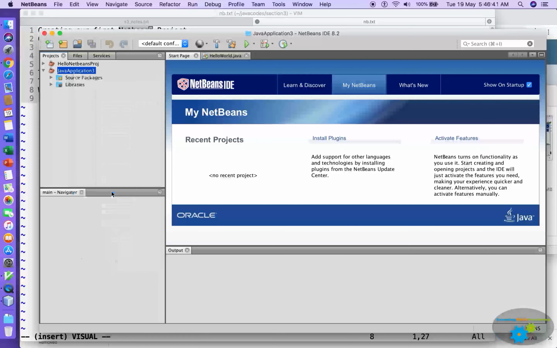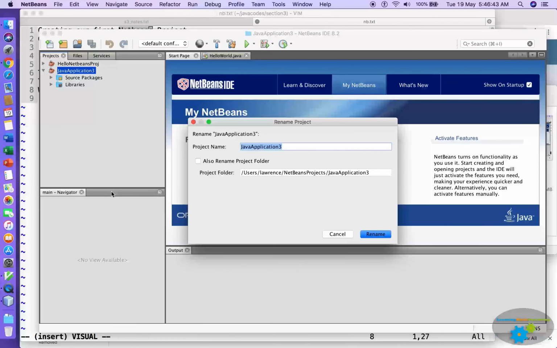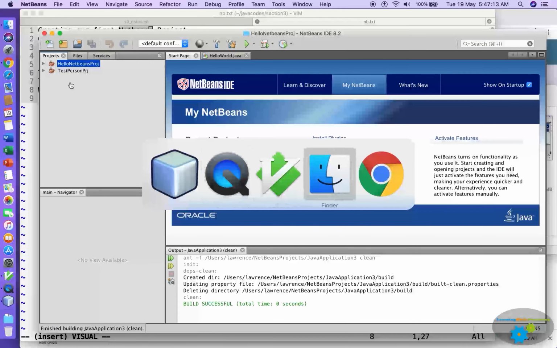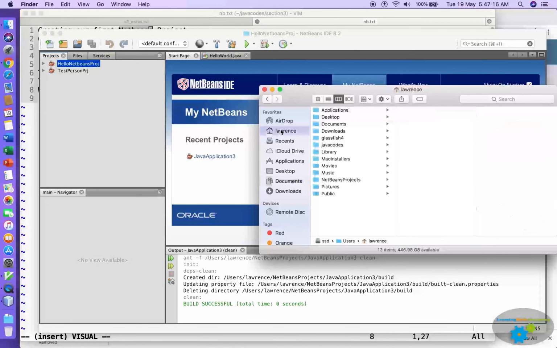Okay. So let's try to rename our project so that we can give it a more descriptive name. Let's say TestPersonPRJ. You could also check this option so that the folder will be renamed as well. Because if you don't, just the project name will change and it will not be reflected in the folder name. So let's also rename the project folder. Okay, so there we go. And if you double-check it in your Finder window, okay, let's go back to NetBeans. You have TestPersonProject or PRJ.